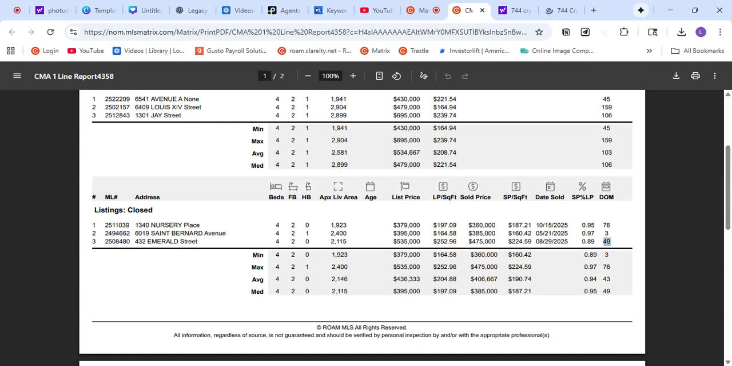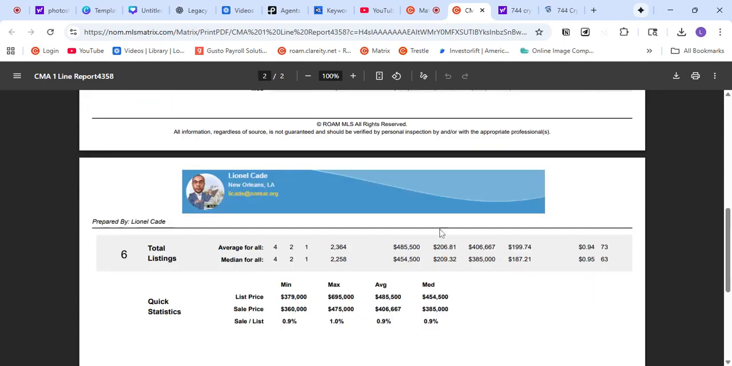If I look at the average days on market, one of the higher ones is 53, and 3 is the lowest. I'll take those 2, add them together. That's 56. Divide that by 2, and I should be selling this property within 28 days.